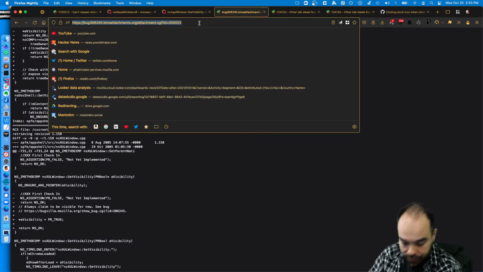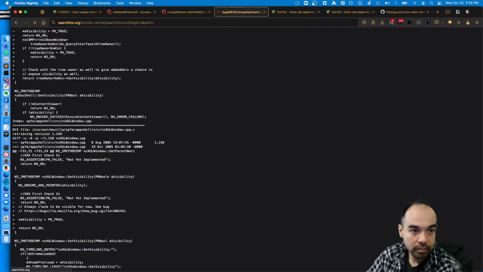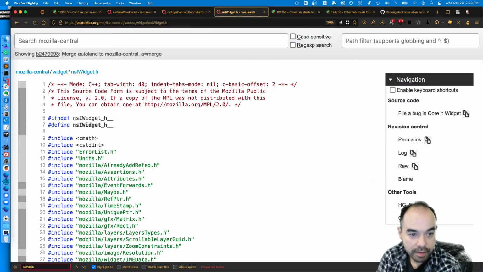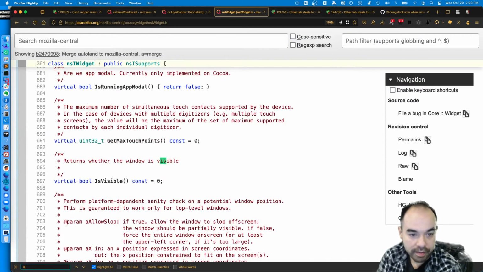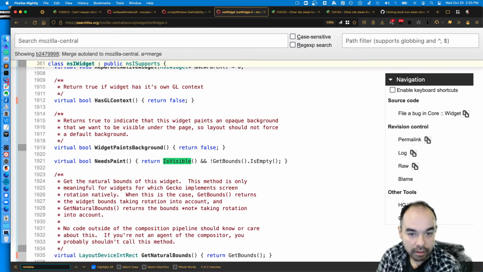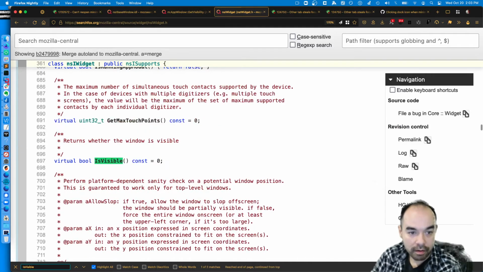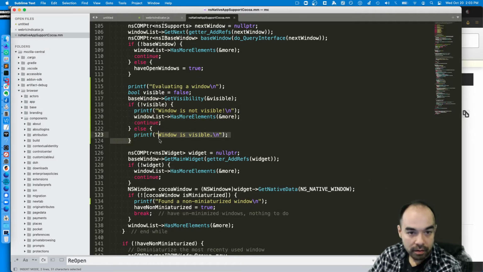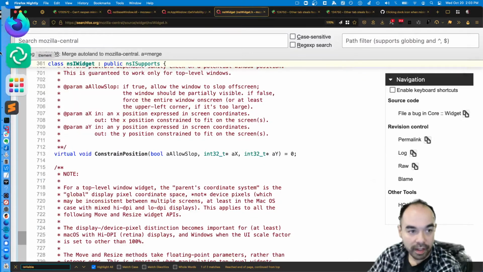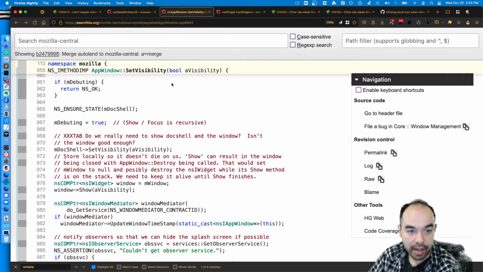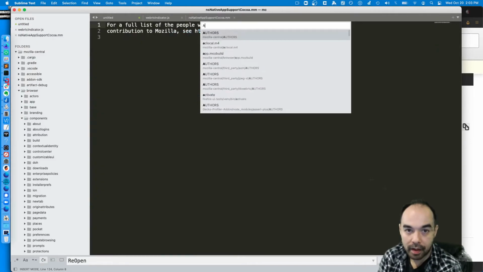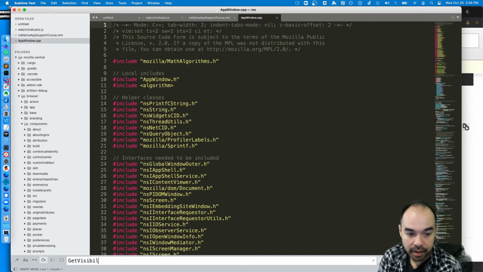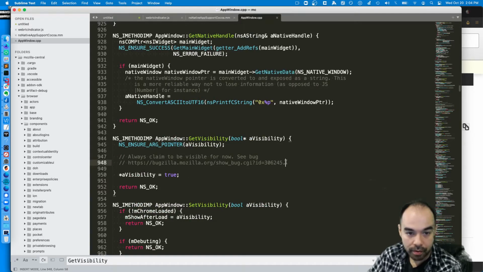Widget. Set visibility, is visible. Yeah, I mean, we could use that as well. I don't know if it's worth changing the world. I don't want to. But let's see what happens. Let's just try a thing here. And in app window, get visibility. We're going to try returning the truth.